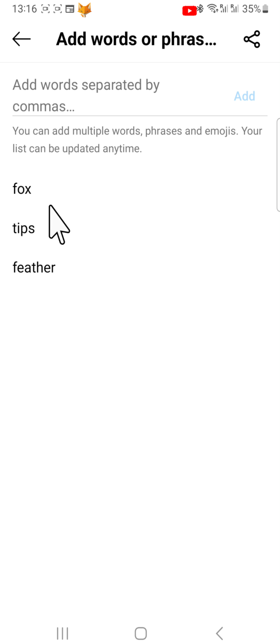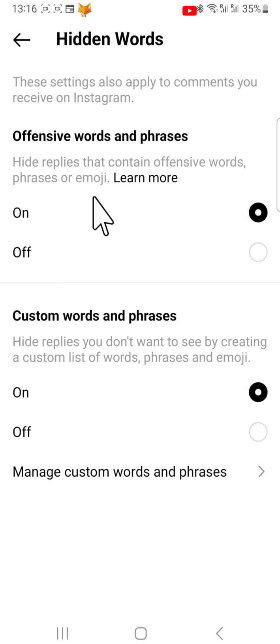Your hidden words have now been added, and as long as On is selected below Custom Words and Phrases, the words you chose will be hidden in your comment replies. And that draws an end to this tutorial.